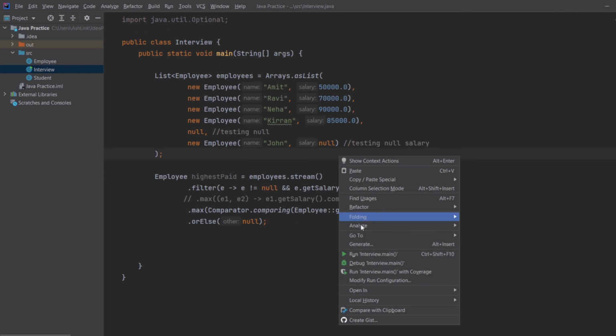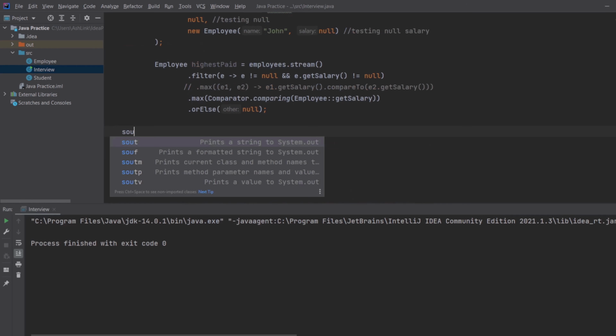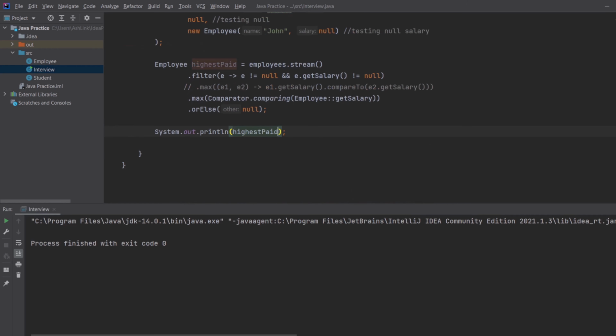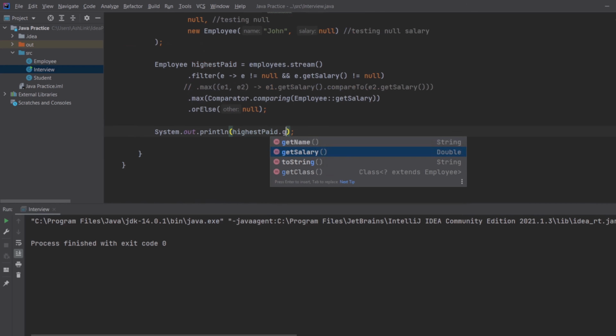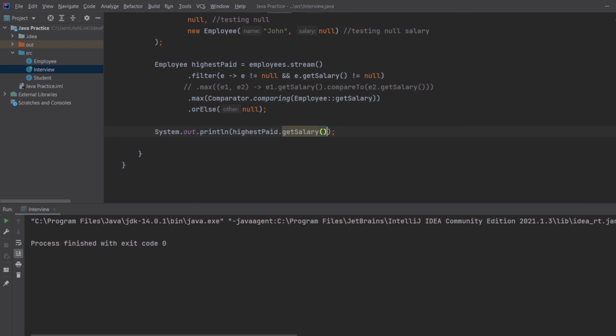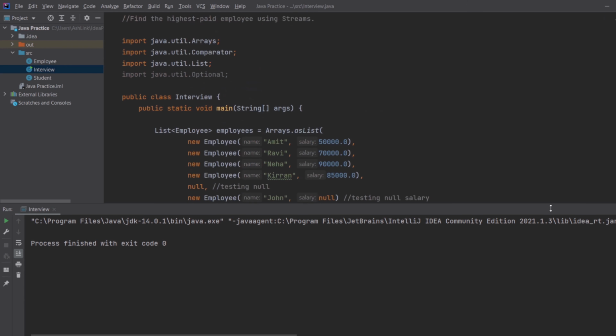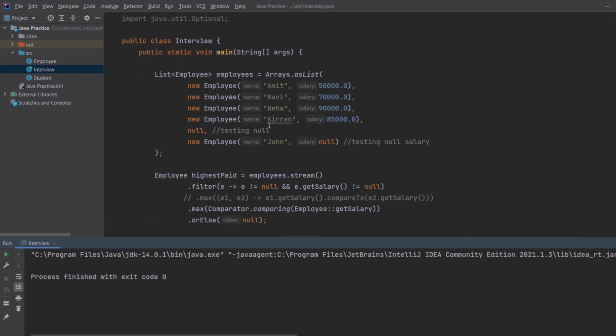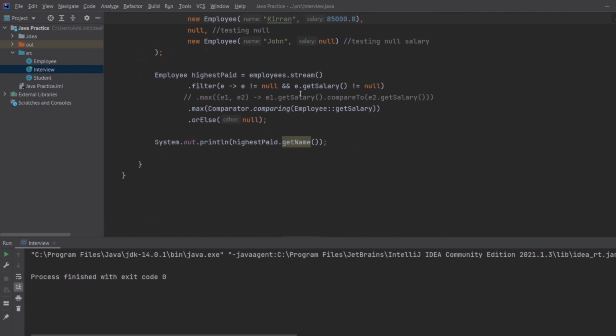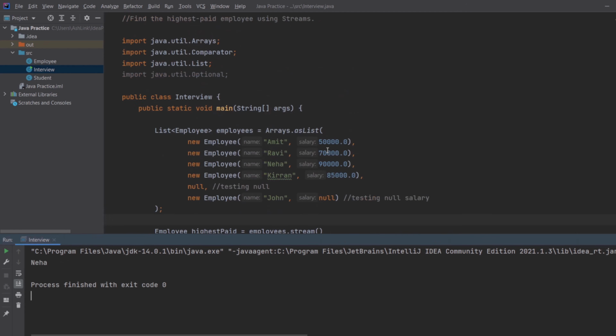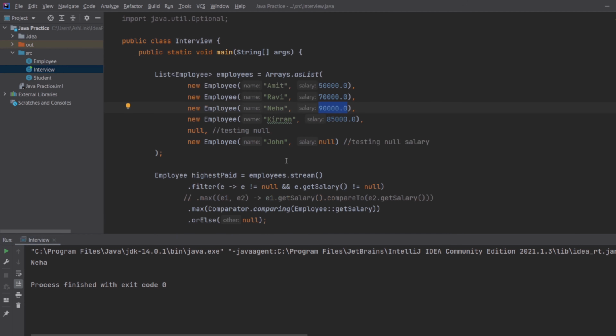So let me just run this program so that I can show you the output. Okay, I'm not printing anything. So I will print highestPaidEmployee.getSalary. I will print the name, sorry, the salary, or instead of that I will print the name. So from this list, the highest paid employee is Kiran, so technically it should print Kiran. Let's see. Okay, it is printing Neha. Oh, sorry, the highest paid employee is Neha, 90,000. Okay. So this is how you solve this problem.